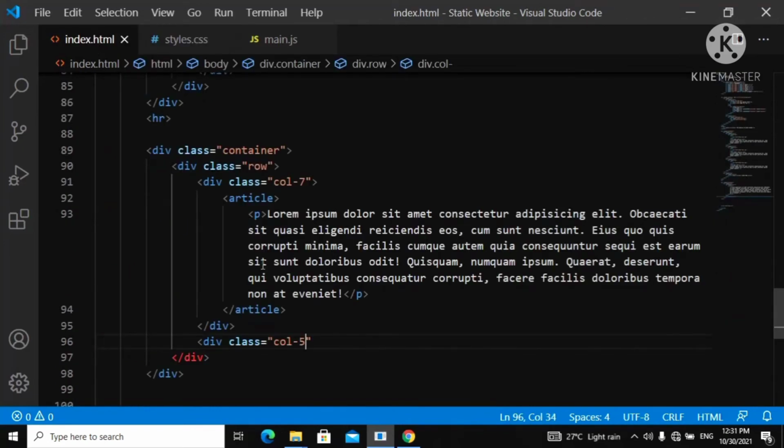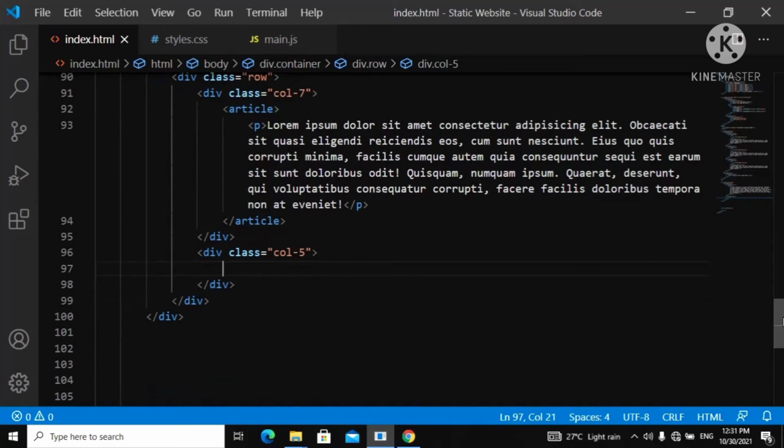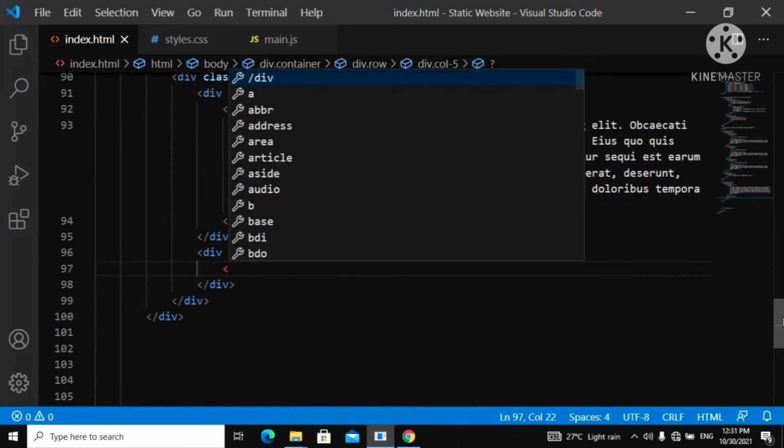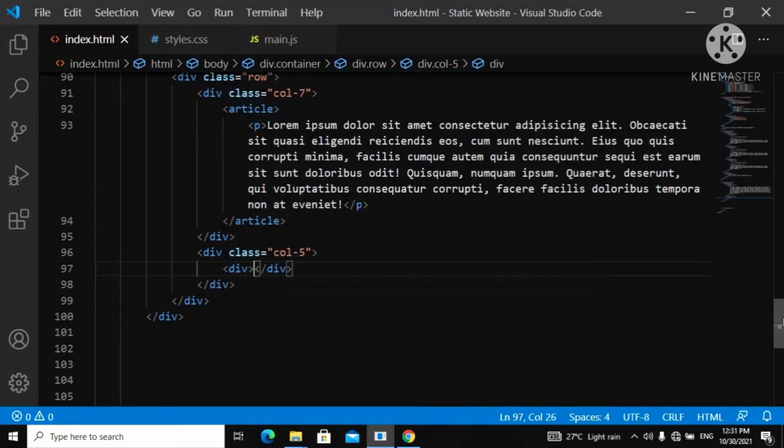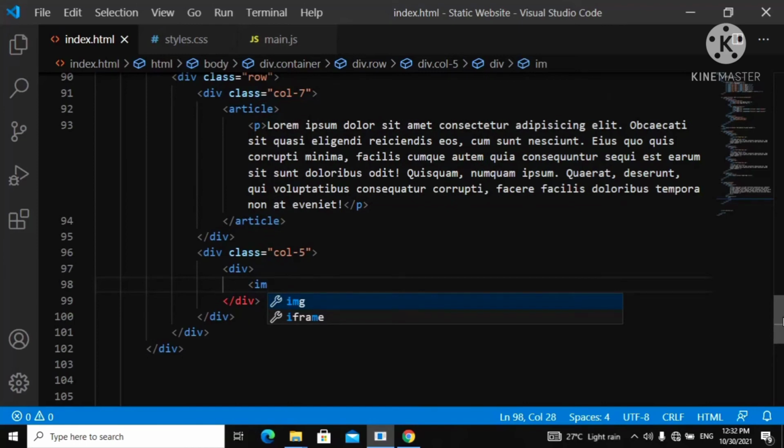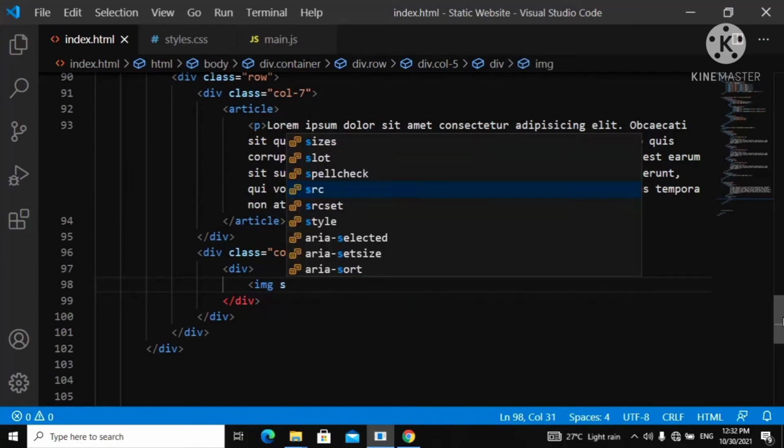So we'll say column 5, and then let's do this. Let me create some space here. So we are going to be adding a div. As always, it is important to wrap your element inside of a div, because we might be styling this in the future. So say img source.